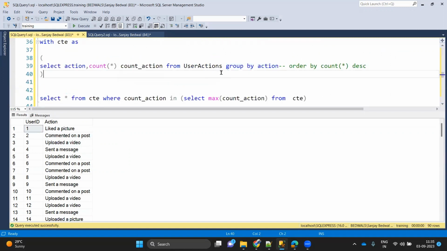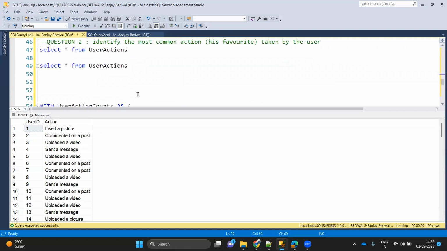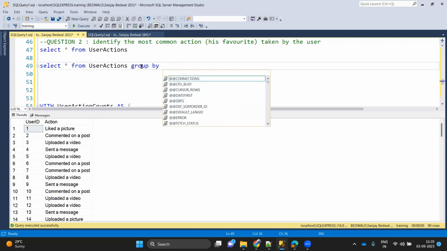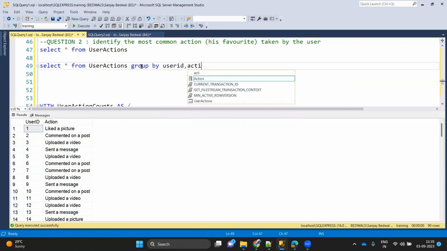So in question number 1, we did group by action because we were only interested in the action column. But this time it is saying that we need to identify the action with respect to each and every user. So this time we will have to do a group by, not only with action, but also with user ID. So let me write it in the same order, user ID and action.